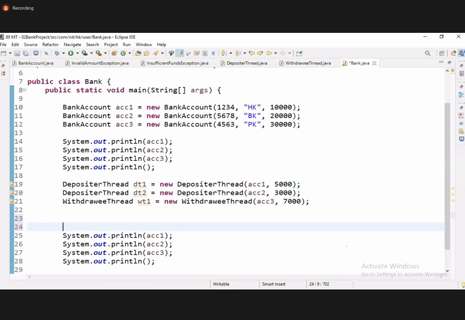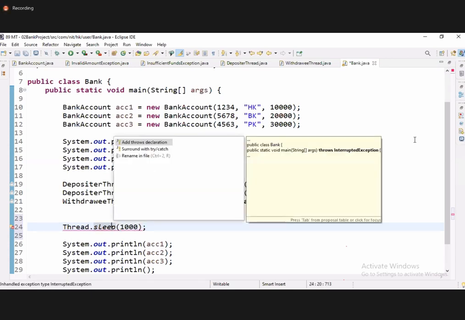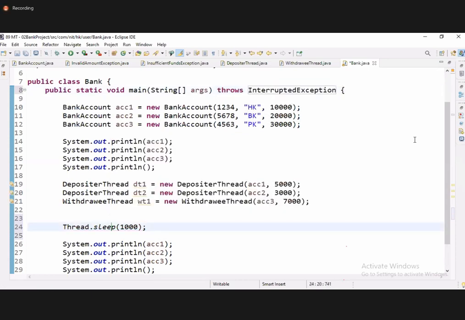For pausing main thread execution for some time, you have a special method called what? Sleep. Thread dot sleep of, now you write here 1000. Sleep is a method that pauses the currently running thread for the given time. Your favorite method, sleep method, 1000 milliseconds. But the sleep method implicitly throws a checked exception, you have to handle it. Add throws declaration InterruptedException. Then observe.